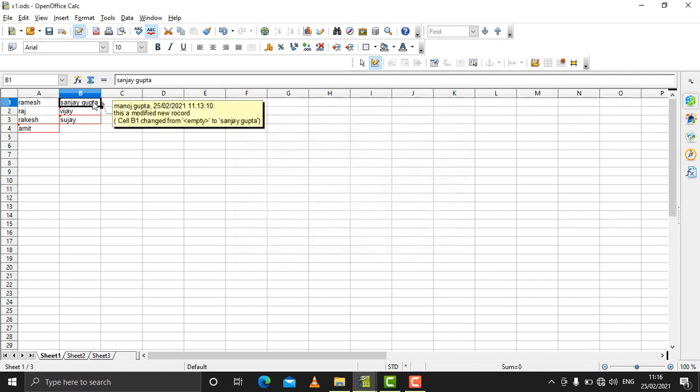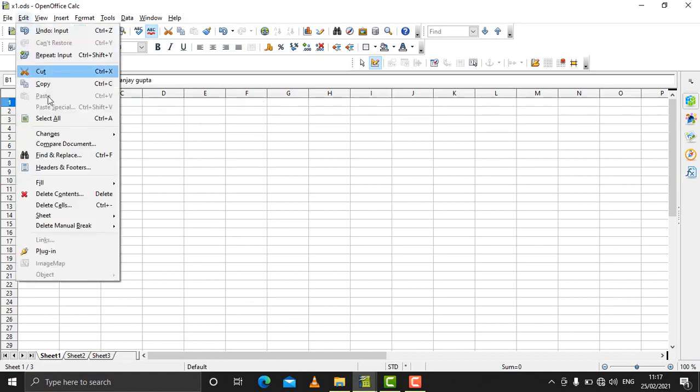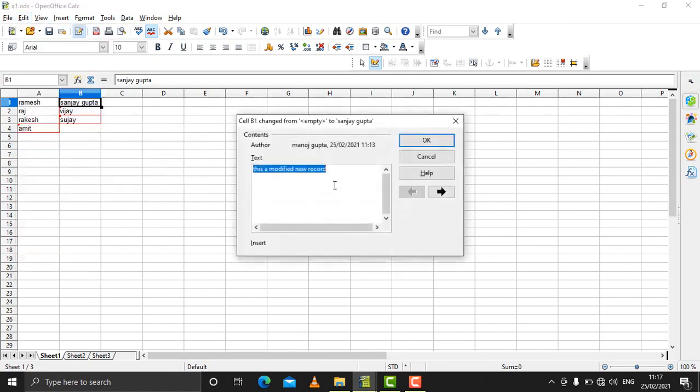As you bring the mouse pointer on this, you will see the comment here. This is a modified new record. And the modification has been done by the user, the name is already there. So this is how we can record the changes, and we can add comments. You can even modify these comments again, and you can remove them also. The process is the same. You have to go to edit, changes, comments. This is the comment. If you want to remove the comment, delete it, the comment is deleted. If you want to write a new comment, you can write a new comment, new modification.